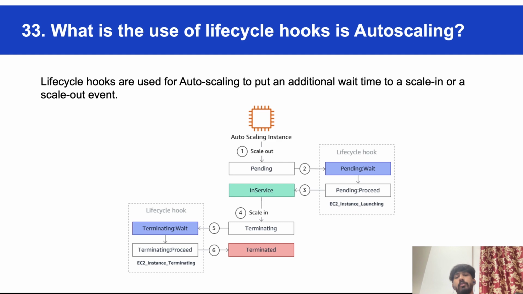33rd question. So what is the use of lifecycle hooks in autoscaling? So lifecycle hooks are used for autoscaling to put an additional wait time to scale in or scale out event. To make it even simpler, let me just explain using this particular thing. So this is a lifecycle hook and this is a lifecycle hook, right?